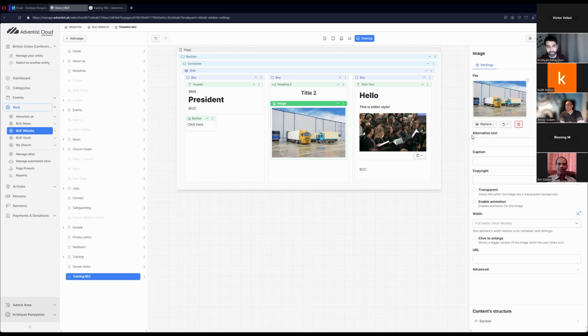Underneath here, we have alternative text. This is very important for two reasons to type this text. This text here is good to describe what the image is. In our example, I'm going to type trucks loading. What this does, if for some reason the image breaks and it's not showing on the website, this text is going to be shown and maybe help the user understand what should be there.